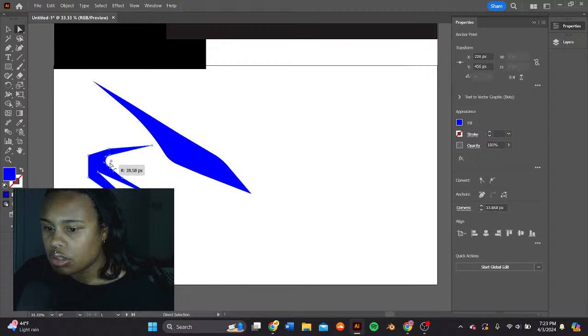I don't know what I should do with this one, but I made another shape and I'm going to the direct selection tool and adjusting it.